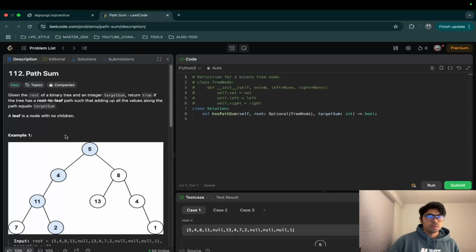Let's go to the LeetCode. Given the root of a binary tree and an integer target sum, return true if the tree has a root to leaf path such that adding up all the values in this path, from root to leaf, equals our target sum. Then you return true, otherwise you return false.